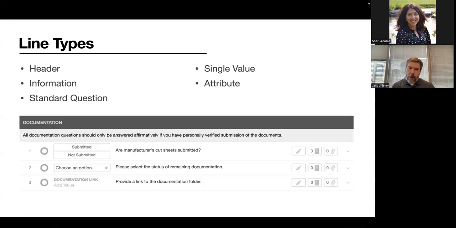Now that's the view. I just changed the slide here. The prior view is the view that you get when you are editing these checklist line types. But when you're answering them, it would look like this, right? So again, header and information lines are just there for informational purposes, but the other line types are ready to be answered, and the control to actually answer it is going to differ based off of the type of the line that it is. As you can see, right? So we have just a simple button switch, submitted, not submitted for that standard question. We have our drop down for our single value, and then we have a special custom interface for attribute lines, as you see there.